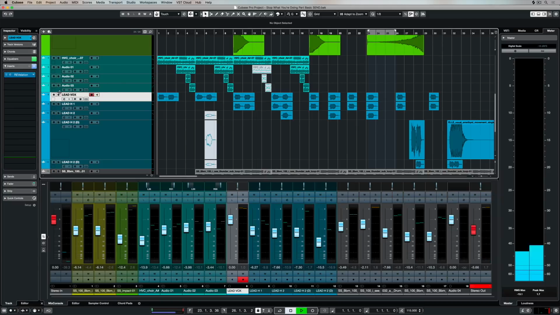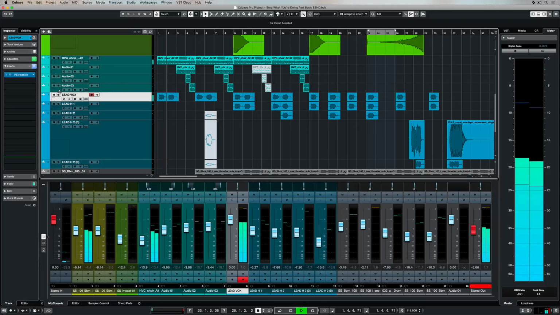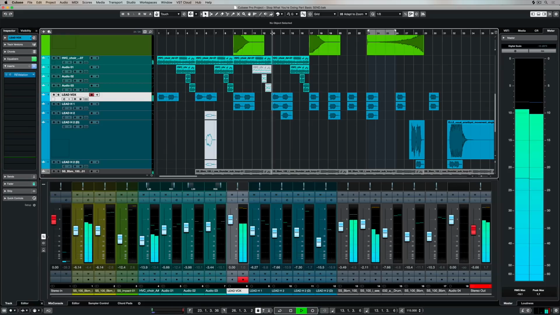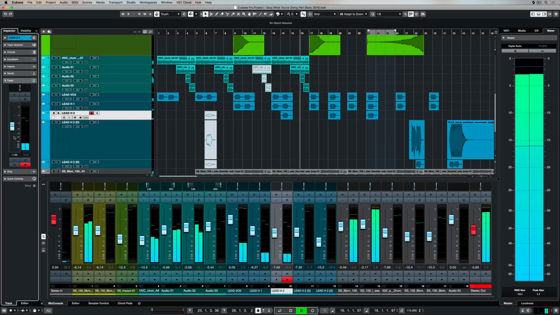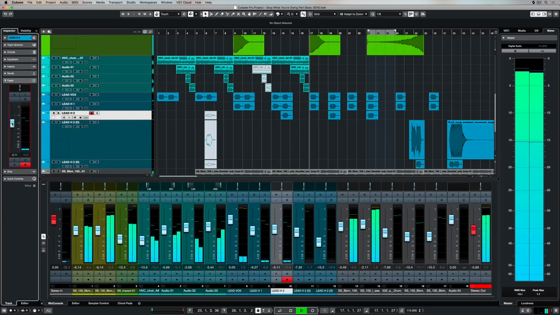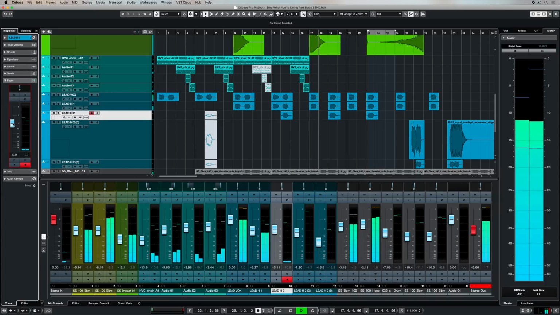So a lead vocal may not be the best type of track to add a reverb directly over the top of. There are some effects that are more inclined, or lean themselves more, towards being applied directly over the top of an individual track.